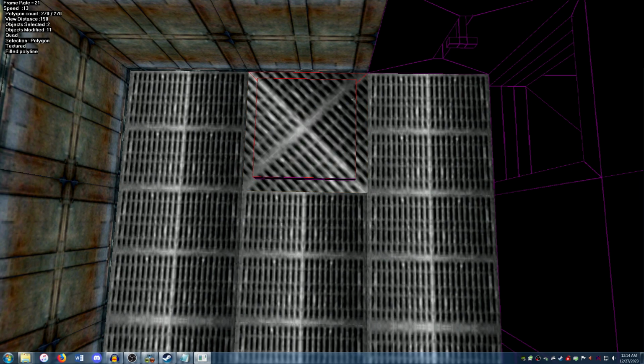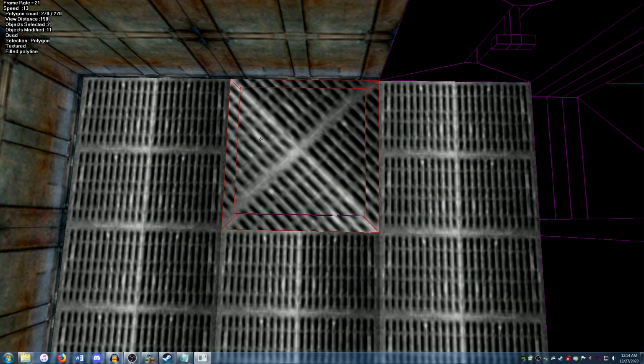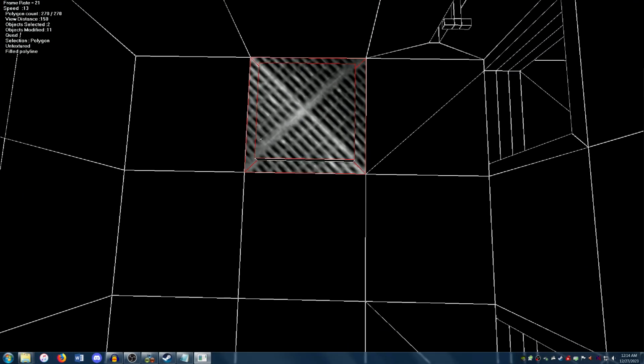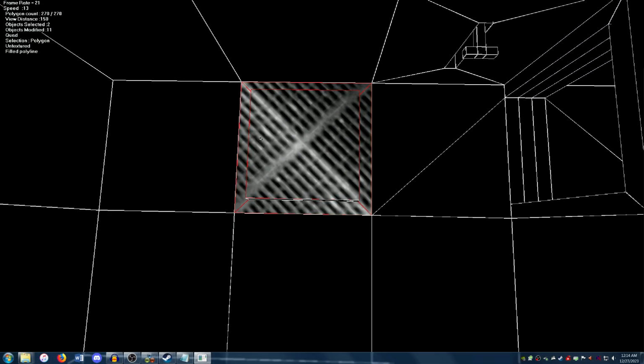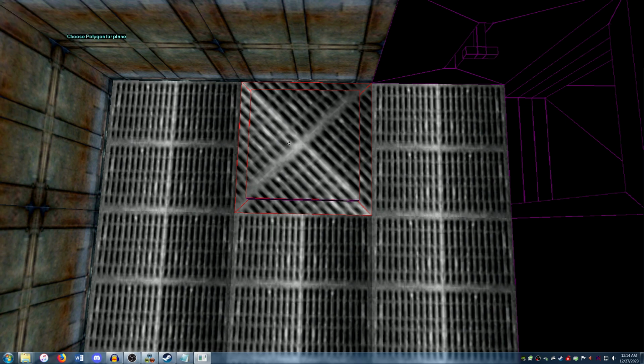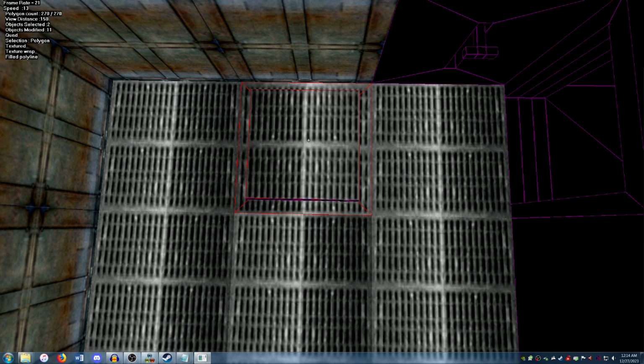Hang on, I'm going to select these triangles. And if you're not sure, I mean, you can see the red, but if you're not sure what you've selected, you press W to turn it into wireframe mode, and that's only going to select the ones that you've selected, and then hit T, and then choose polygon for plane, the middle one here.